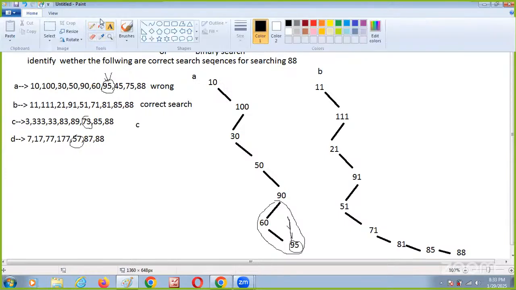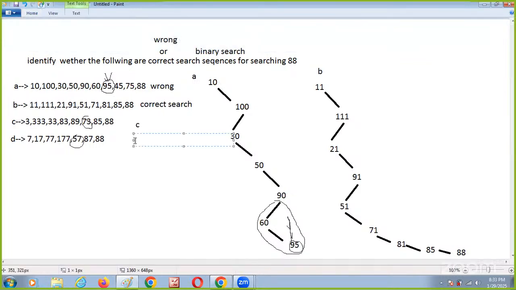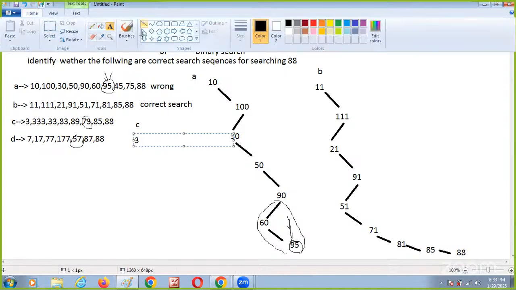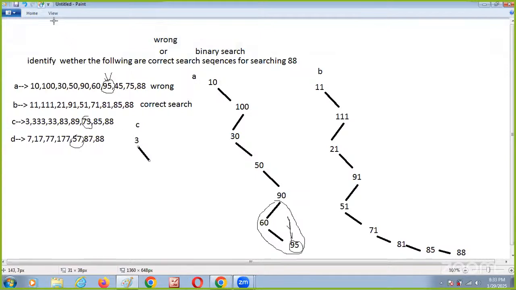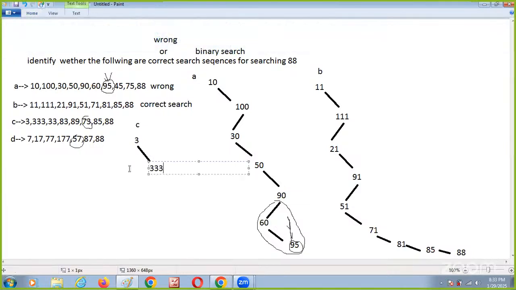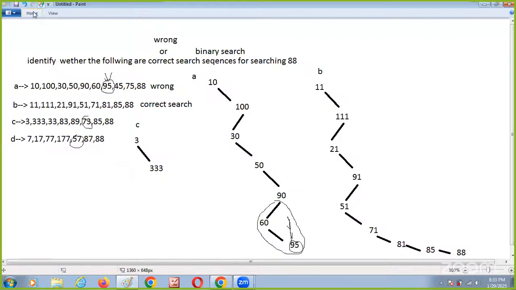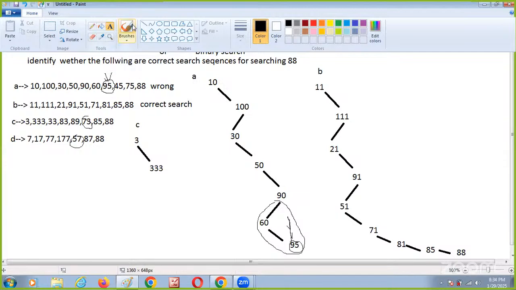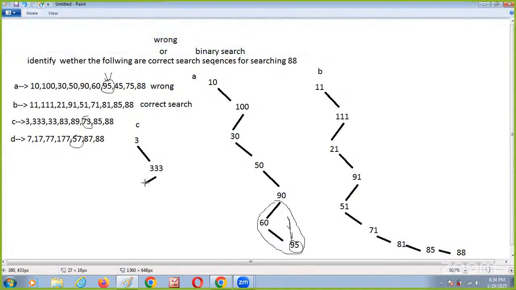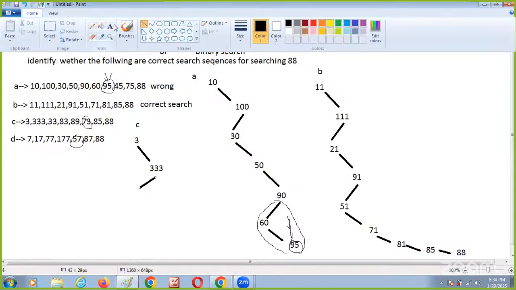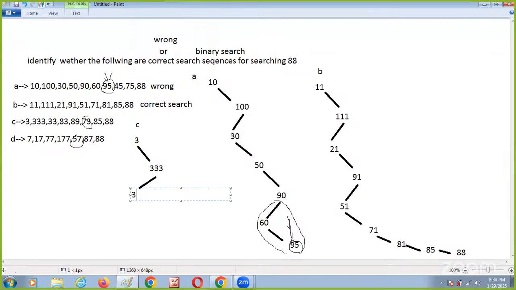So let us quickly do option C, the one I am dealing with. 333, no issue. Again 33. 33 is less than 333, no issue. And also greater than 3. 33 is greater than 3 as well as less than 333. Next, 83.